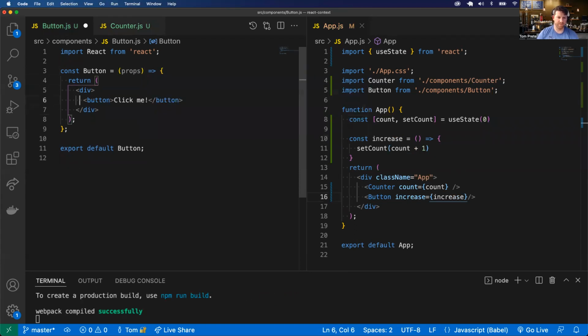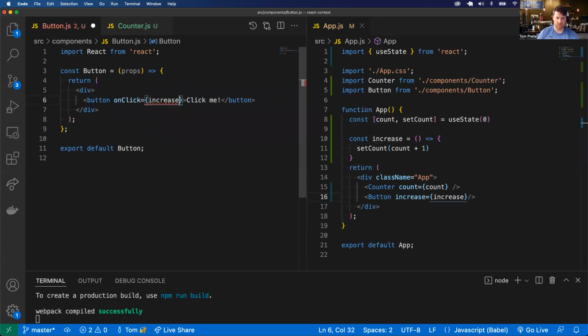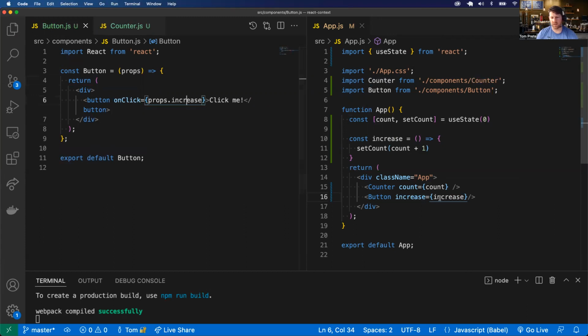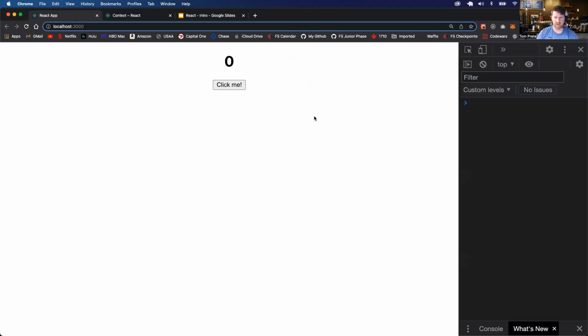And when I click on that button, I can have an onClick, props.increase. So when I click this button, it runs the increase function from the app component, which sets count, which increases count by 1. Let's see if this works. It might not work. There it goes. So it is working.